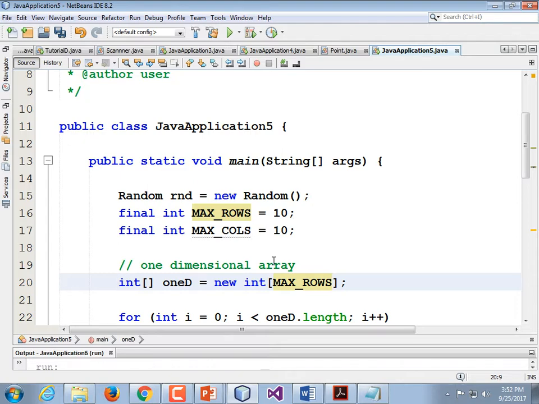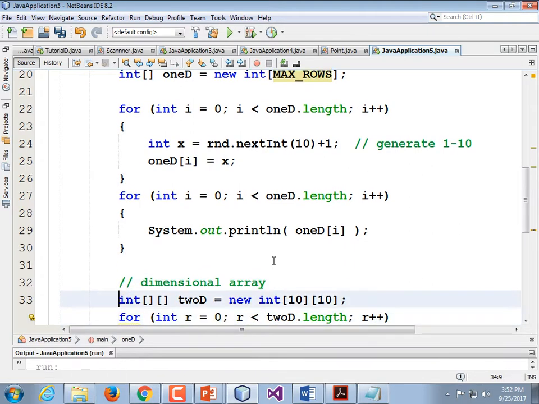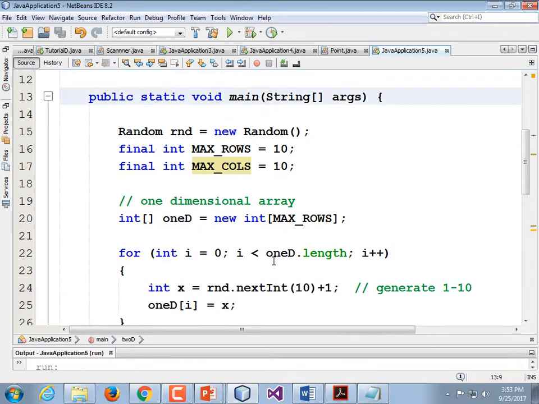More importantly is when I allocate the 2D array. I'm going to come down here to our allocation of the 2-dimensional array. So 2D is equal to new int max rows followed by max calls. That way I can go back up there and change it to make it a 20 by 20 or a 4 by 4 or whatever I want. Let's do a 4 rows by 8 columns.